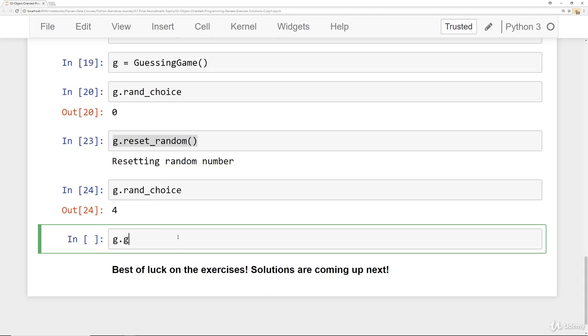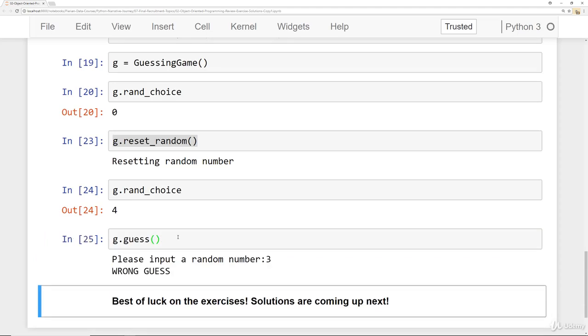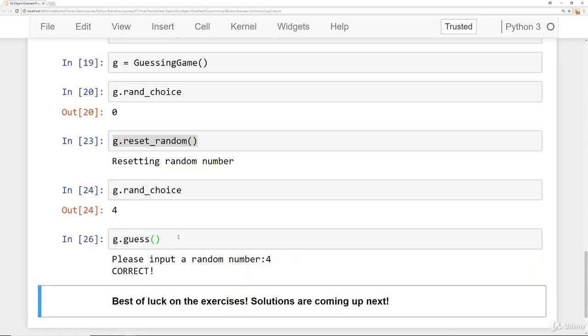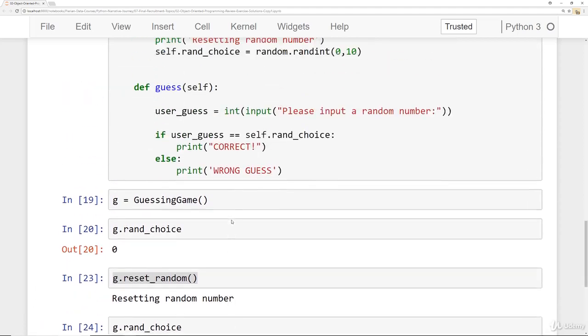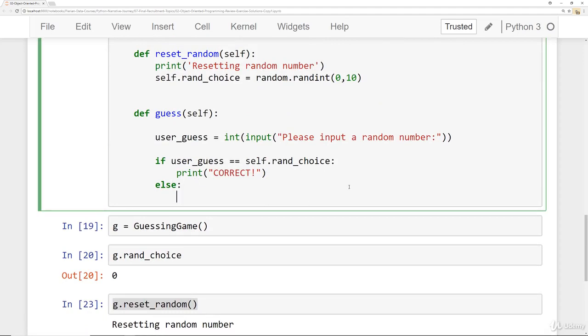So we will say g.guess, run this, input a random number. We know it's 4, so let's put in something wrong first, 3, and it says wrong guess. And if we were to run this again and input the correct value, then it says correct. Perfect. So now let's add in some logic that will help the user for their next guess to say if it's higher or lower. So instead of just printing wrong guess, we'll have another set of control flow.